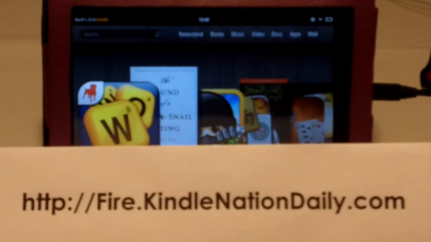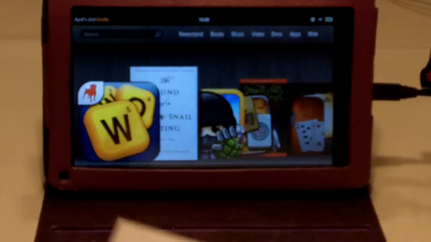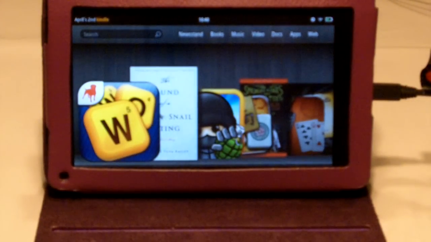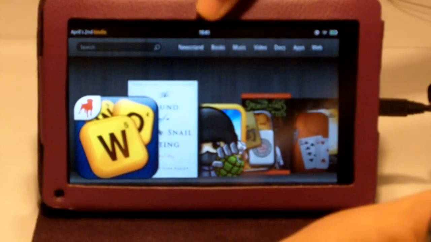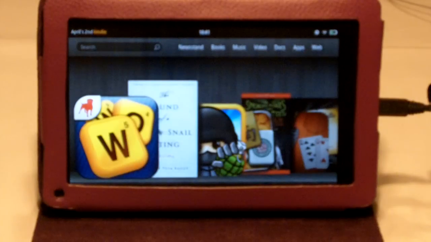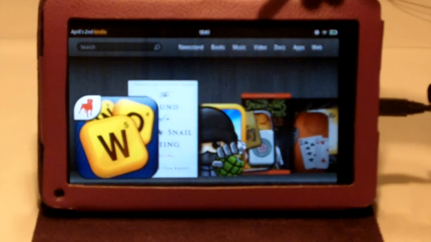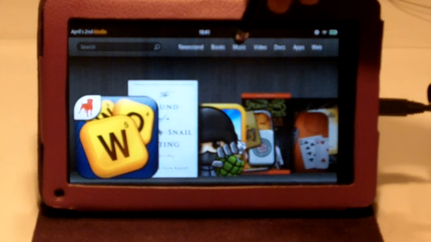fire.KindleNationDaily.com. In this video, I'm going to be talking about using the music player functionality of the Kindle Fire. You don't need to download any special apps or software. The music player functionality is built right into the Kindle Fire, and it's accessible through this menu item, Music.